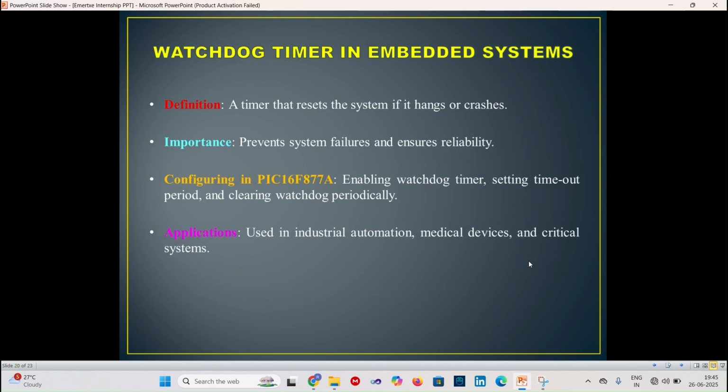The next one is watchdog timer in embedded systems. A watchdog timer is a timer that resets the system if it hangs or crashes. It is important because it prevents system failures and ensures reliability. In a PIC microcontroller, it is configured by enabling the watchdog timer, setting the timeout period, and clearing the watchdog periodically. Applications include industrial automation, medical devices, and critical systems. I have also used it in my project.